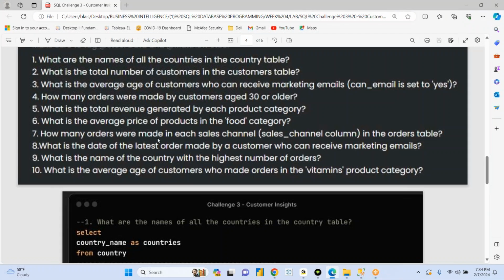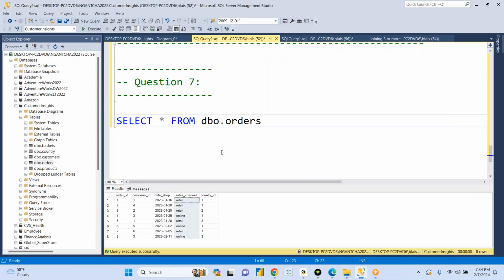How many orders were made in each sales channel? And they give you a clue, sales channel column in the orders table. So what are we doing? We are going to be showing each sales channel and we are counting the number of orders. What is the best way to count the number of orders?